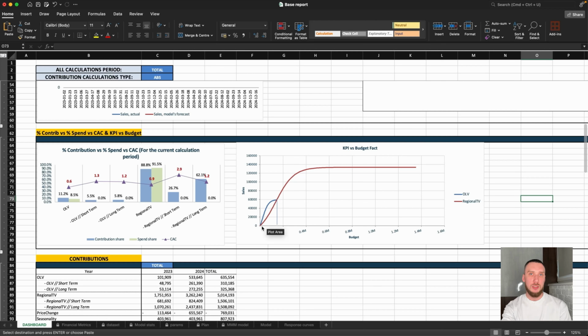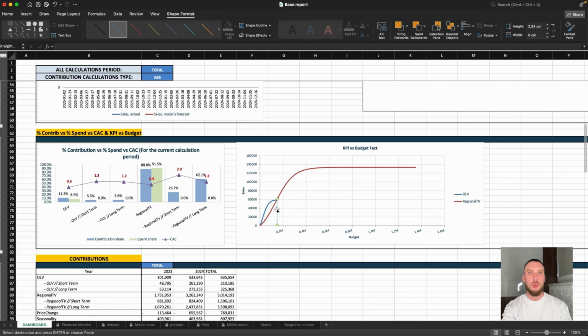Alright, so when investing within this budget range, according to the model's results, it's best to allocate money into OLV advertising because it gives us the greatest overall effect. But later on, if investment continues, the brand needs to add regional TV to the mix to expand capacity because OLV advertising stops delivering any noticeable results here.